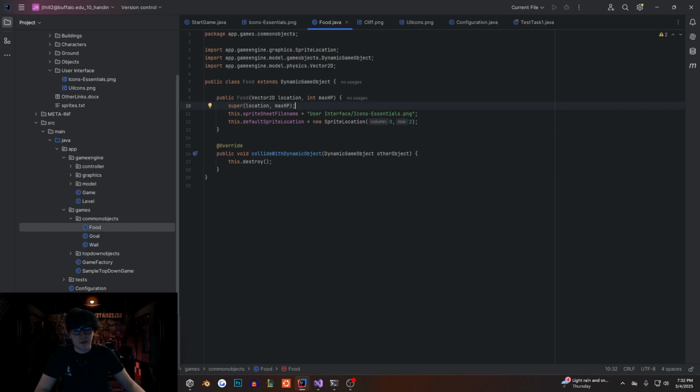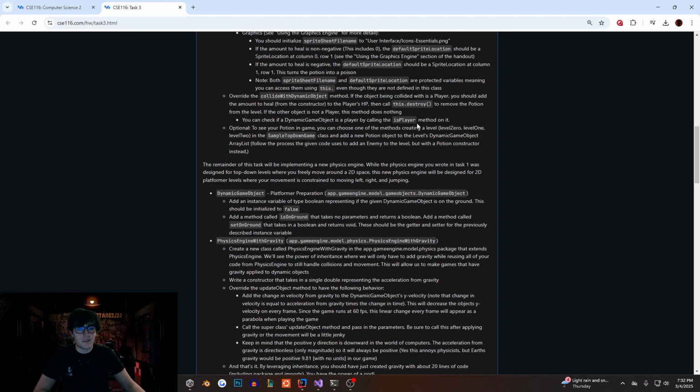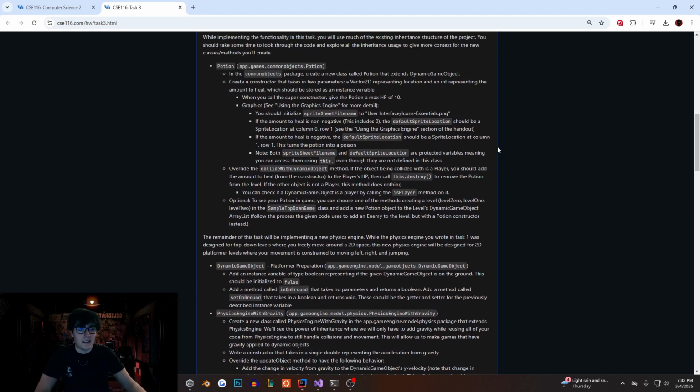And lastly, I'm going to show you one more thing. An optional step is to see your potion, which you probably want to do, like you just made it. Why not? You could go into one of the levels from sample top-down game and add the new potion object. And I'll show you how to do that when you get there.